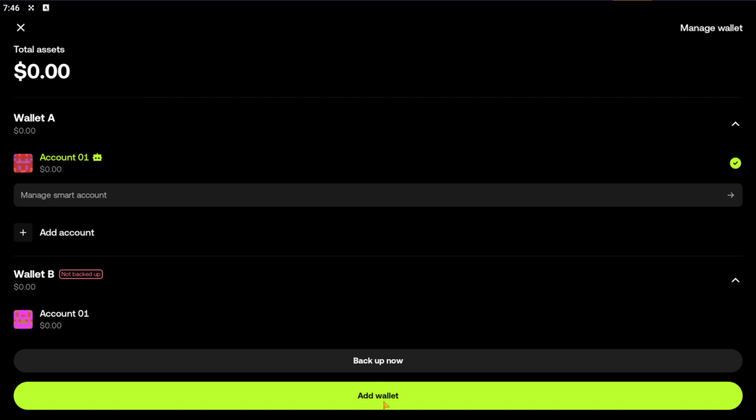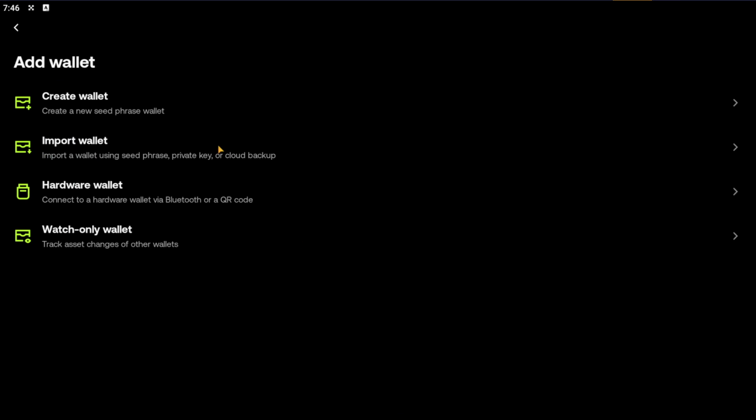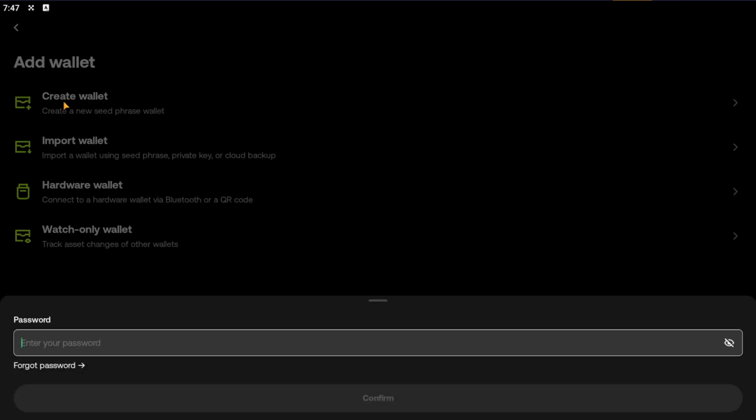You may notice that the app prompts you to set a wallet password. Choose a strong password that you can remember, as this will be crucial for accessing your wallet in the future. After setting your password, the app will display a seed phrase consisting of 12 words. It is important to write this seed phrase down on paper and keep it in a safe place. This phrase is essential for recovering your wallet if you ever lose access to it.